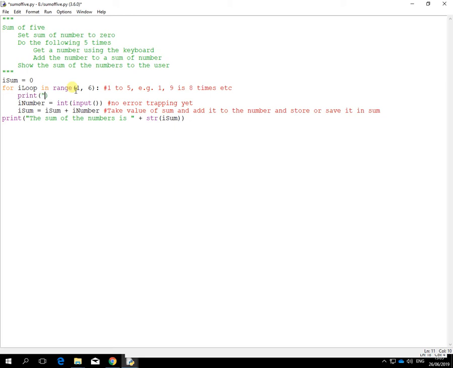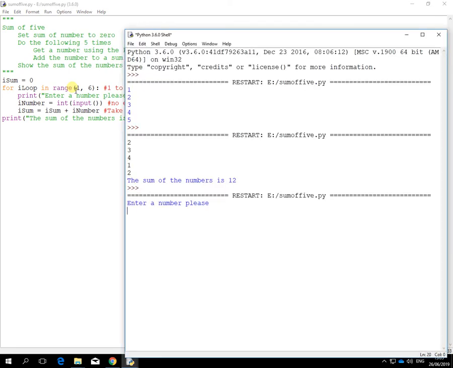Print, enter a number, please. I want to be nice to them. Try again. So enter the number, please. 2, 3. So that's a 5 so far. There's a 6, 10, 13. You see, you add it up as you go along, and the sum of the numbers is 13.